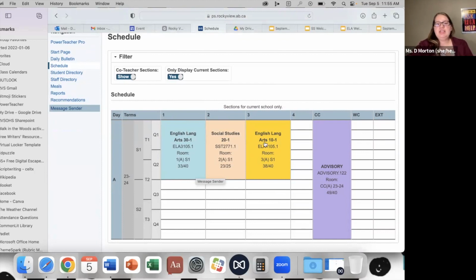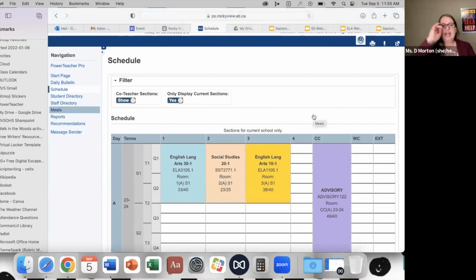Period 3 is my ELA 10, that's from 12:30 to 1:30, and then I have a prep period 4, but that would be 1:30 to 2:30, my apologies. And so once you know your schedule, then you at least know when your classes are, what period they would be. But know that not every class is going to happen every day.